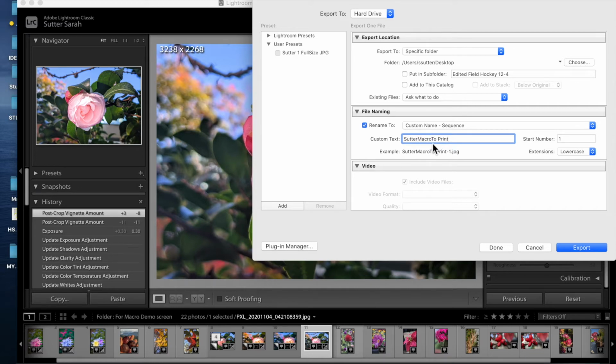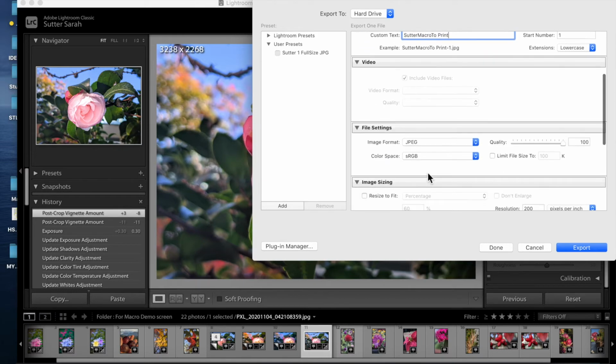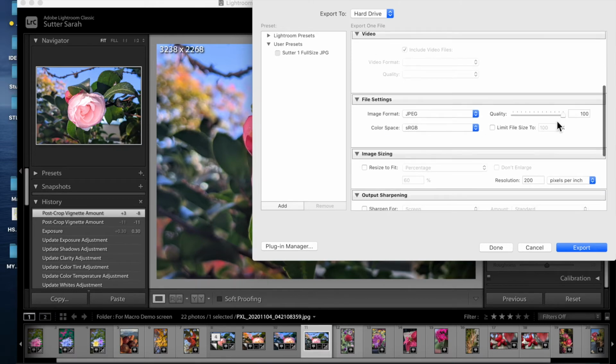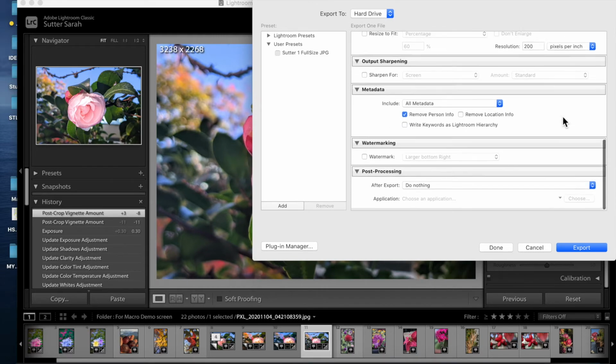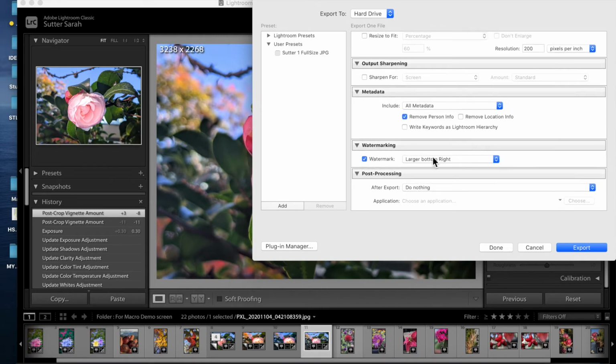Macro to print with your name, please. And two other things. Go down here. Make sure your quality for file settings is 100. We want this super high quality so it'll print really nicely. And you can also watermark.